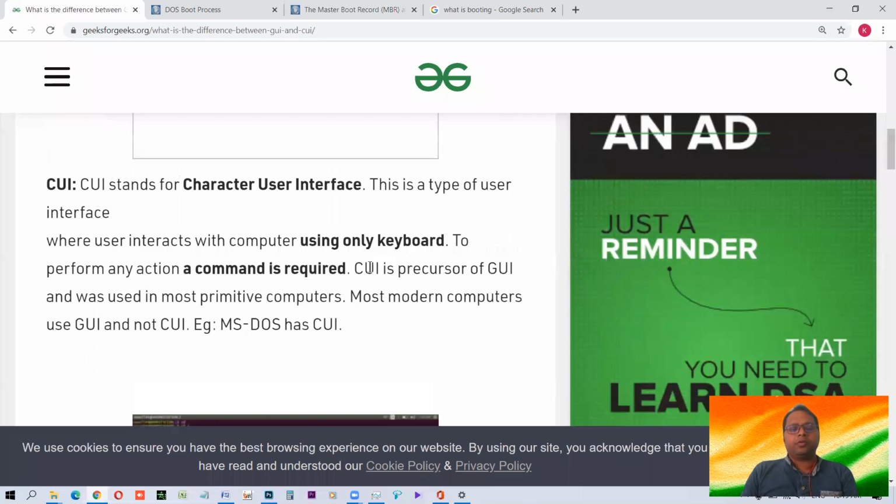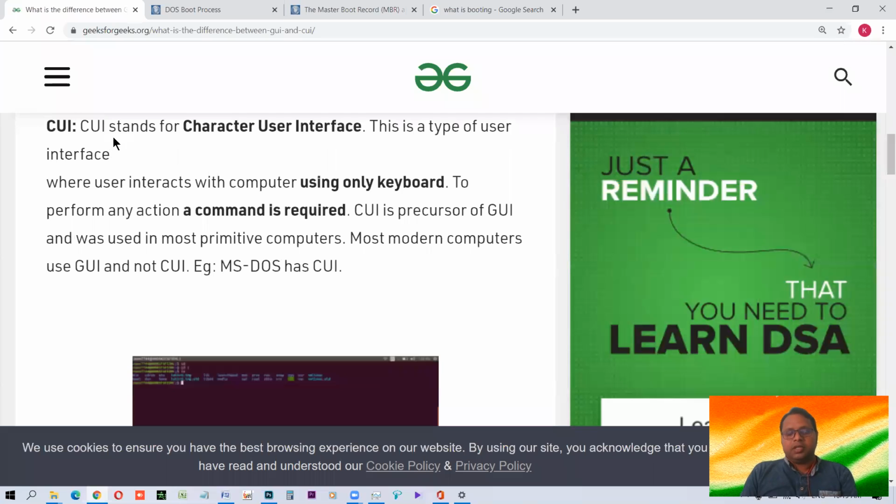Now let us come to know about character user interface also. Character user interface, in short called CUI, is a type of user interface where the user interacts with the computer using only the keyboard. What do we do on the keyboard? We just type something. So we need to remember commands. For every single thing, we need to give a command. I'll show you this also.